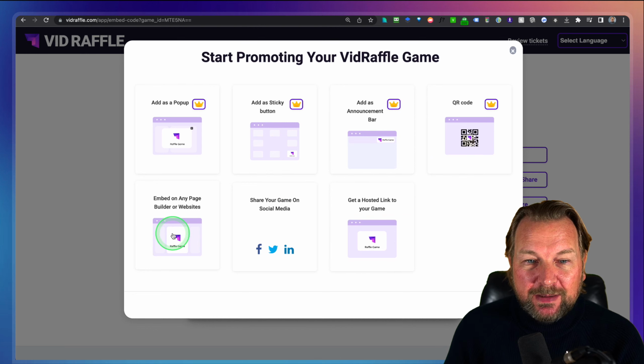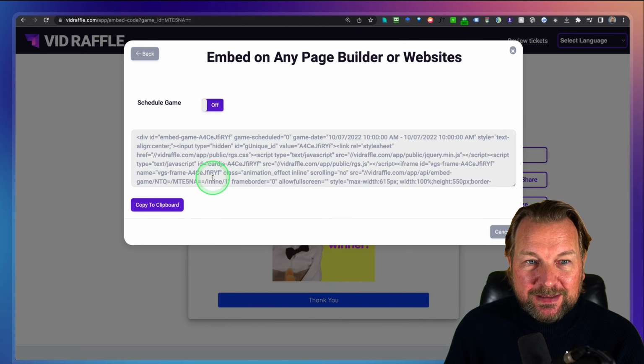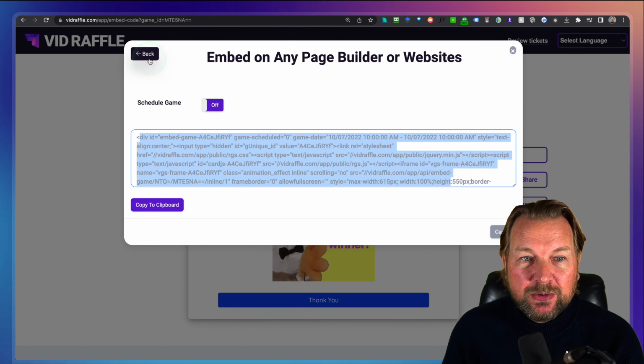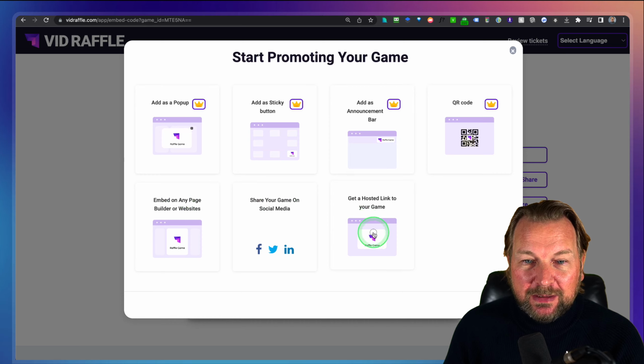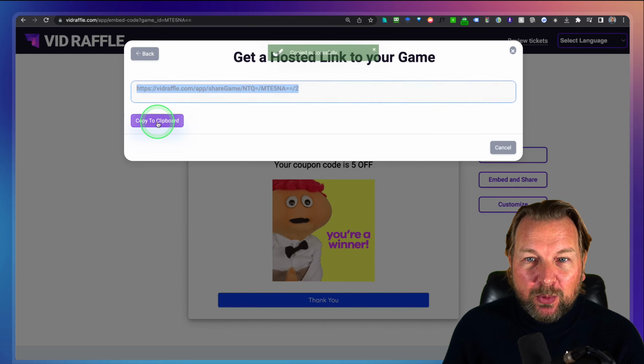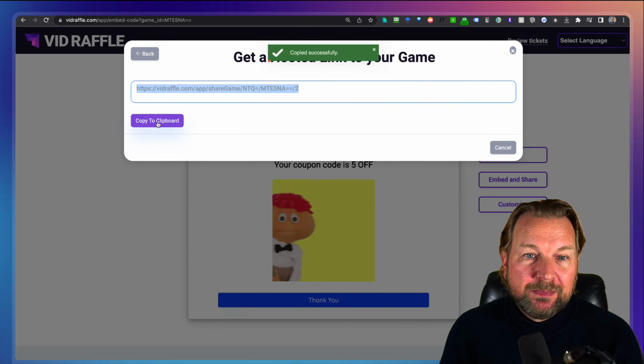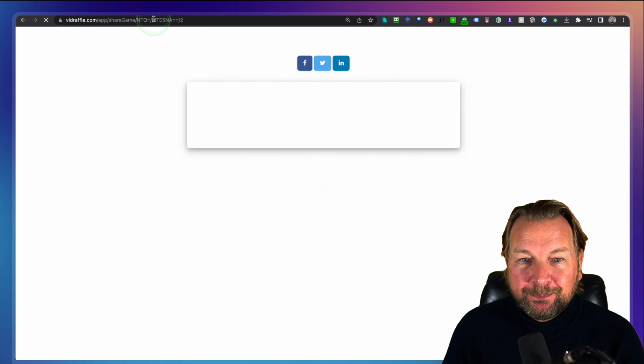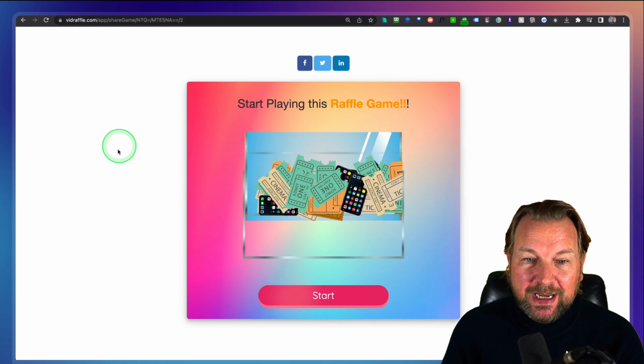So if you embed this on your website, you're going to get this code. And here you can paste this on your website. We all know how that works, right? Just like you add a YouTube video on your website. Or you can get the hosted link here, where you can copy this to your clipboard, and then you can play the hosted game. So when I paste this in my browser in here, you can see this is the game that they can play in here.